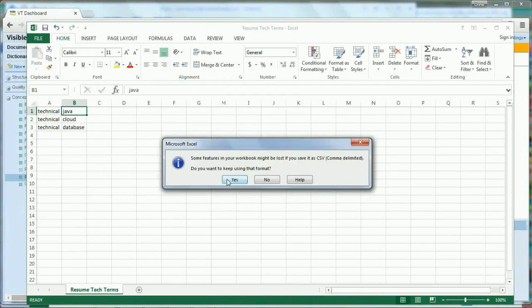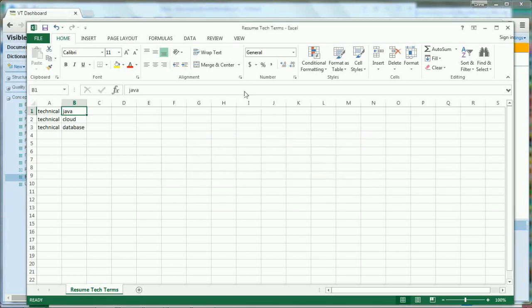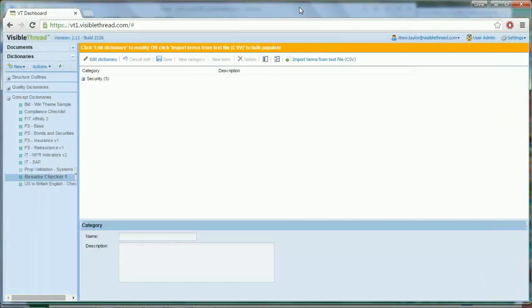And now it's going to prompt you to make sure that you know that you're saving it in CSV, and you're going to say, yes, I do want to use CSV, because that, again, is the only file type that you're able to use to import your terms. So now that we have our CSV file saved on the desktop, we're going to go back to the dictionary editor, and we're going to import those terms.